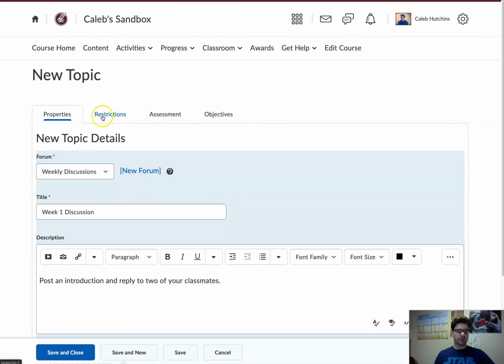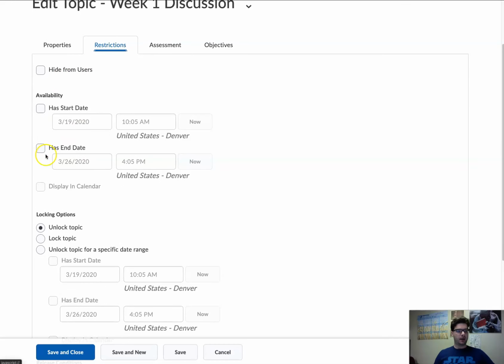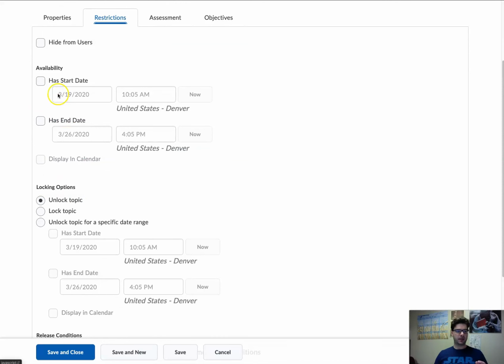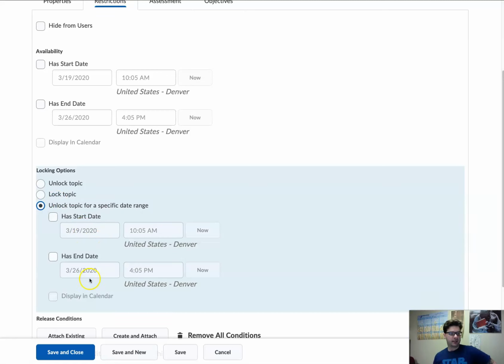That's everything under properties. Then we're going to go to restrictions. You can hide it from users, so it's in draft mode if you're still working on this. Now, here is another thing that's kind of tricky about the discussion forums. There's two sets of dates. There's the availability dates and there's the locking dates. So the locking dates basically mean, are the discussions visible to students at all, or are they completely hidden and locked down? If you locked and unlocked it, it means that after the end date for locking, it's not visible to students at all. They can't even go back and look at it.